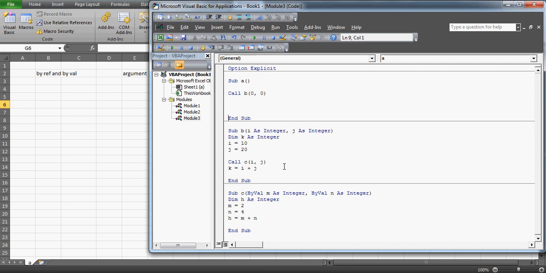ByRef means that whenever you pass arguments from one macro to another macro, the new values will always be used, even if you come back to your original macro from where the other macros are being called. But if you use ByVal, then what will happen? It will be used only for that particular called procedure, or you can say sub procedure. But the moment it comes back to its original macro, it is going to stick to all the previous values from where it started.